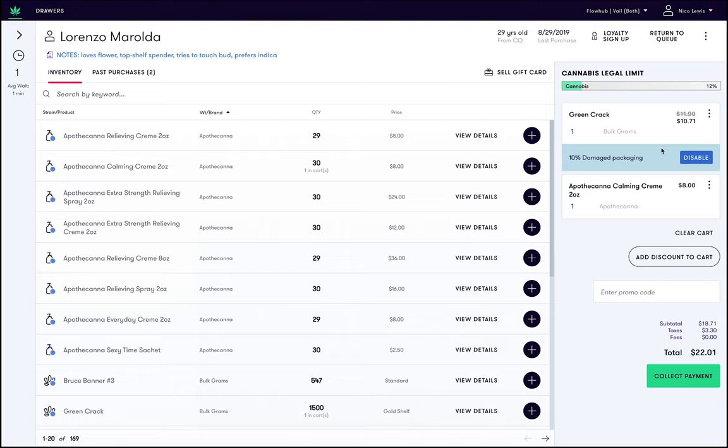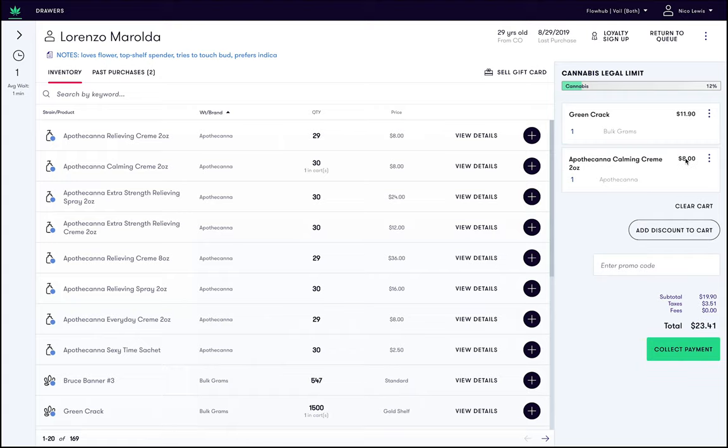If for some reason we wanted to remove this discount, we can click Disable. You will notice that the price of the item reverted back to its original amount.